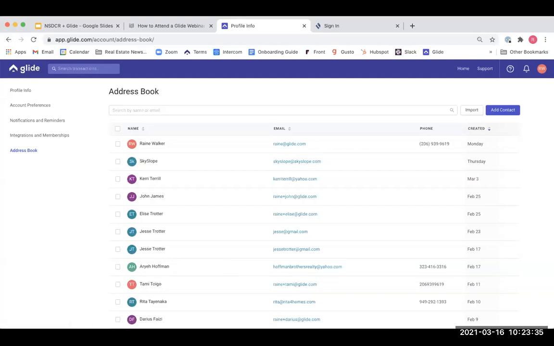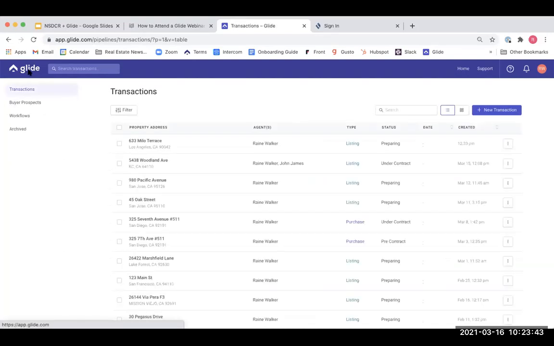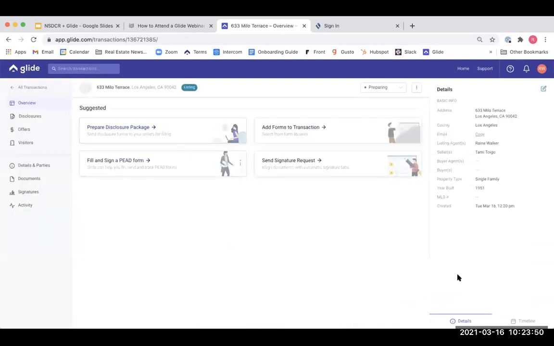And now, next thing that's probably pretty good to show you is how to get back to your transaction. To get back to your transaction, I'm just going to click Glide in the top left. That'll bring us back to all of our transactions, and then I'll click this one, the one that we are preparing. And here we are.